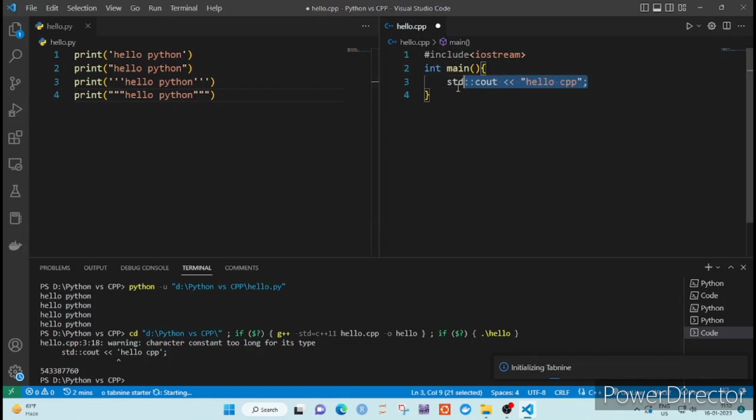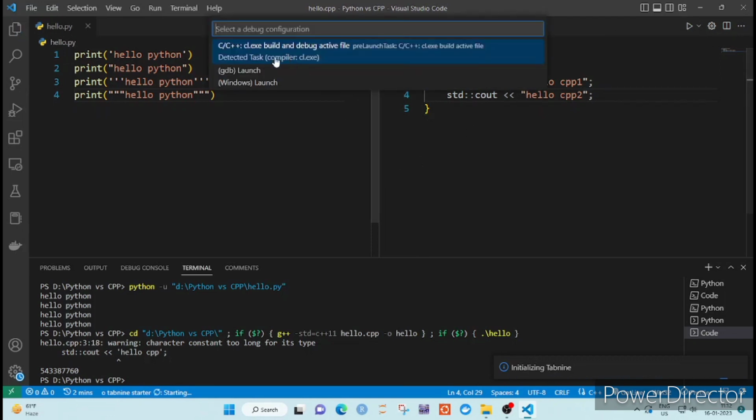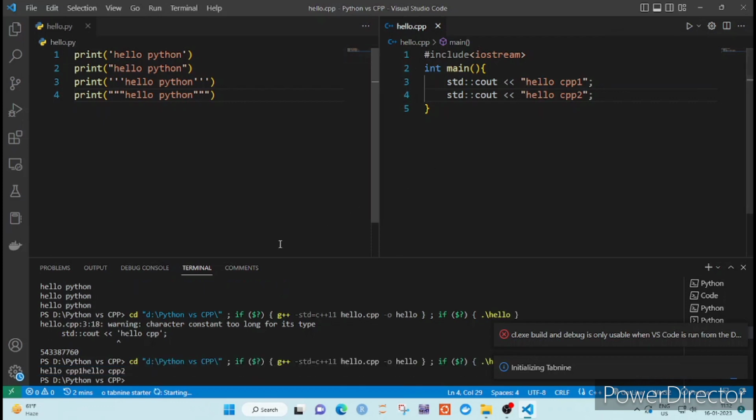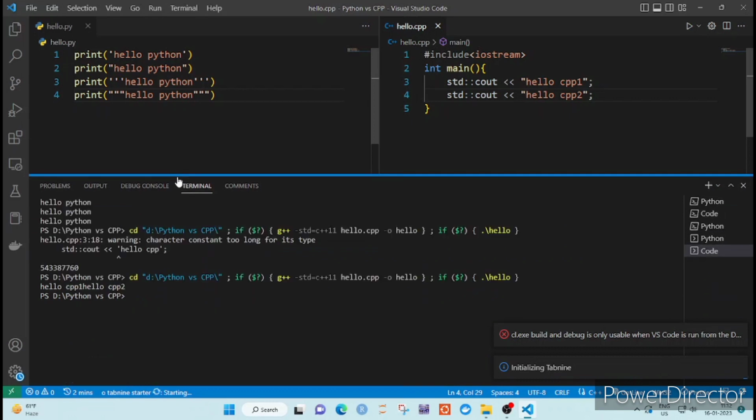Okay, now let's see one more thing which is very important. You can see hello Python has been printed in next line always, in new line. So can we do that with hello CPP also? I have named it CPP 1 and 2. Let's run this again. Again I forgot this thing, no problem. Run code. Okay, so you can see hello CPP 1 and CPP 2 are printed in the same line.